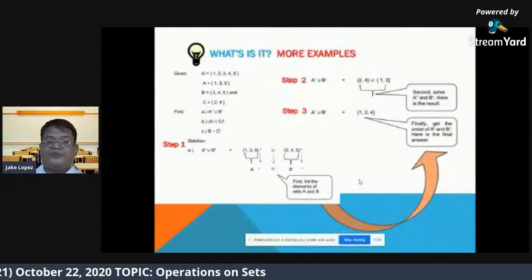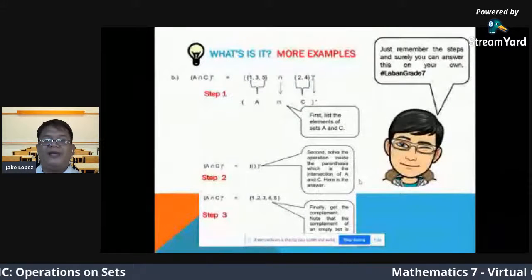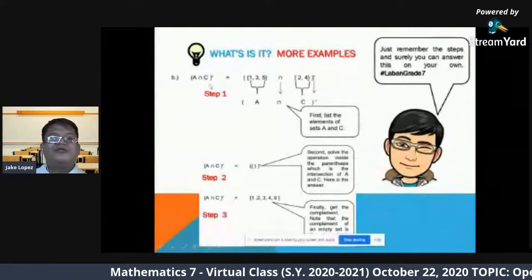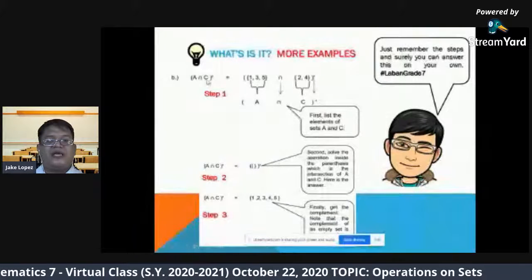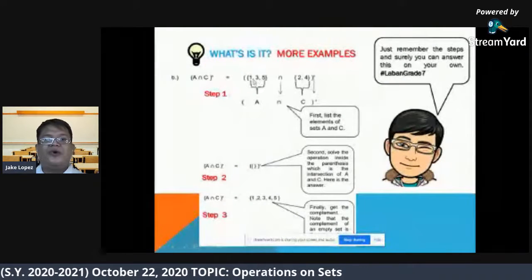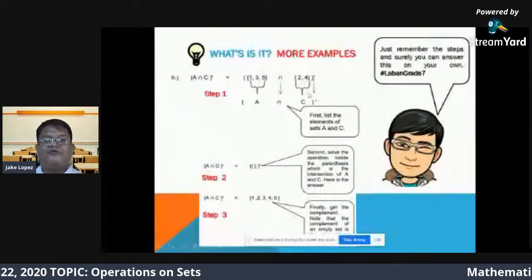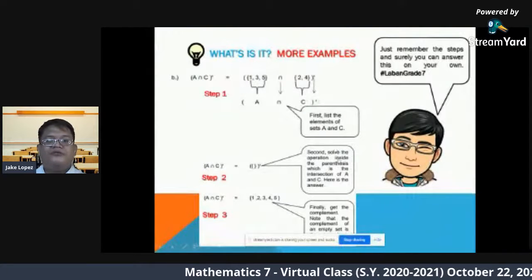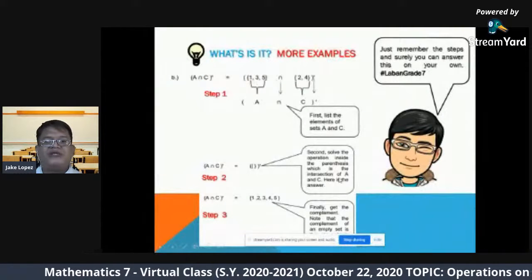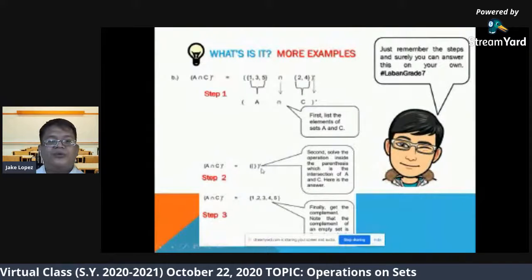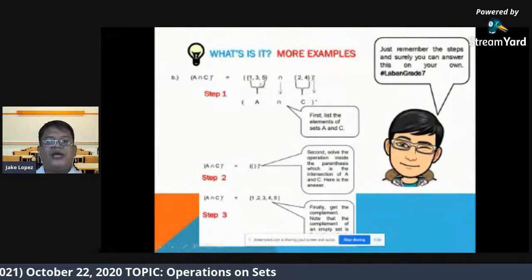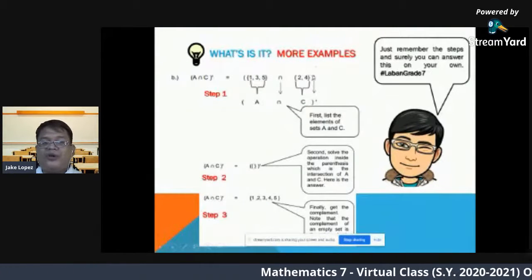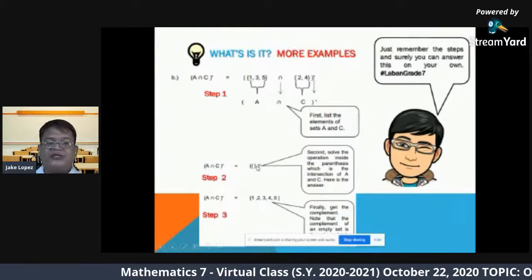Okay? So, let's go to letter B. So, laban grade 7. Sabi pa ni Sir Jake, oh. So, A, intersection C, and then complement. So, first we list 1, 3, and 5, and then 2 and 4 for set C. Then second, solve the operation inside the parenthesis, which is the intersection of A and C. So, intersection ng A and C, wala silang intersection kasi walang elements na common sa kanilang dalawa. So, therefore, it's a null set.